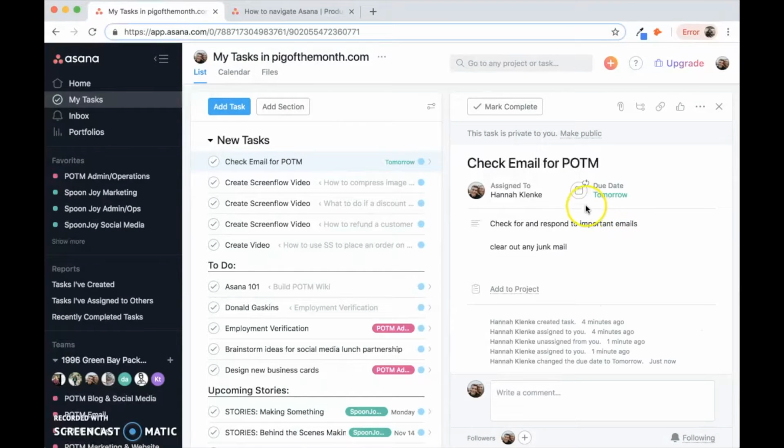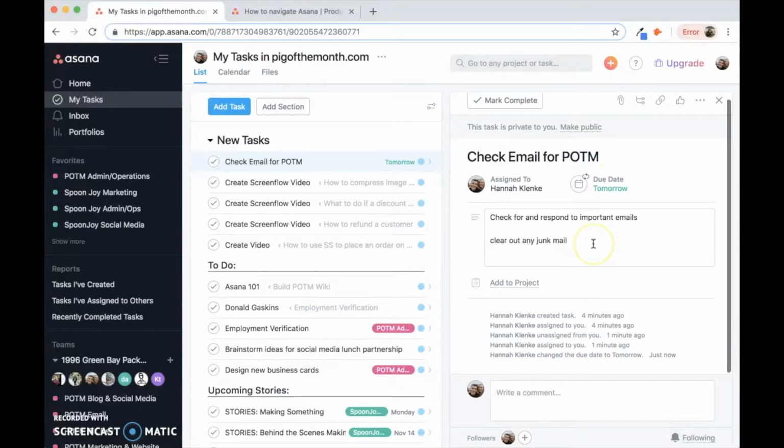Hit done and it will be set, and you'll have this circle of arrows just to inform you that it is a recurring task that will pop up more than once. And we'll talk more in the future videos about how these recurring tasks pop up on your task page as you check them off.